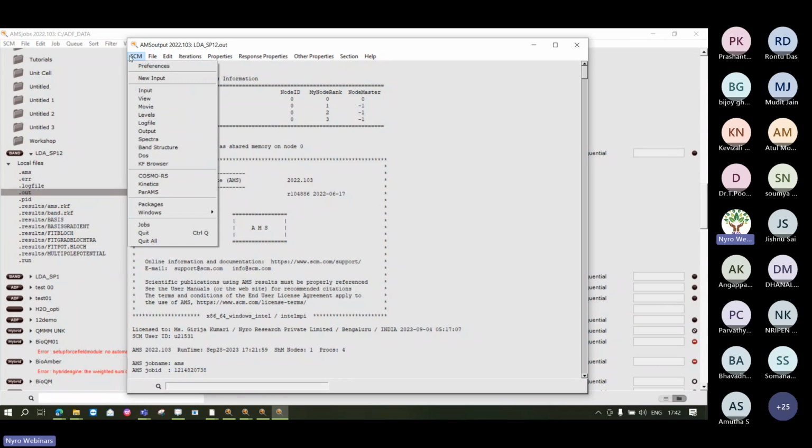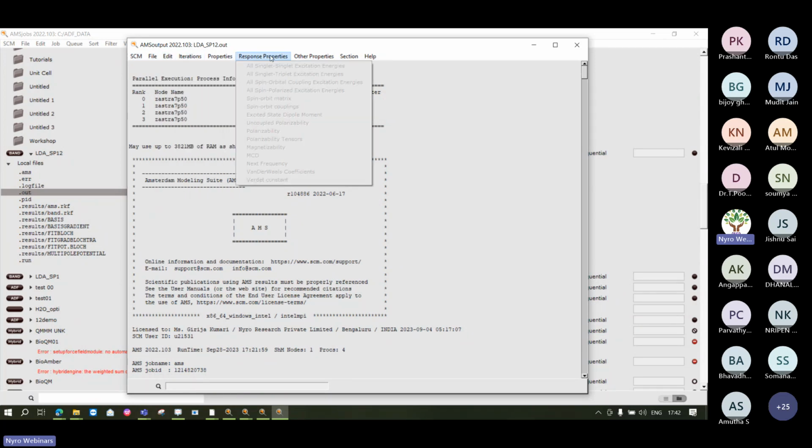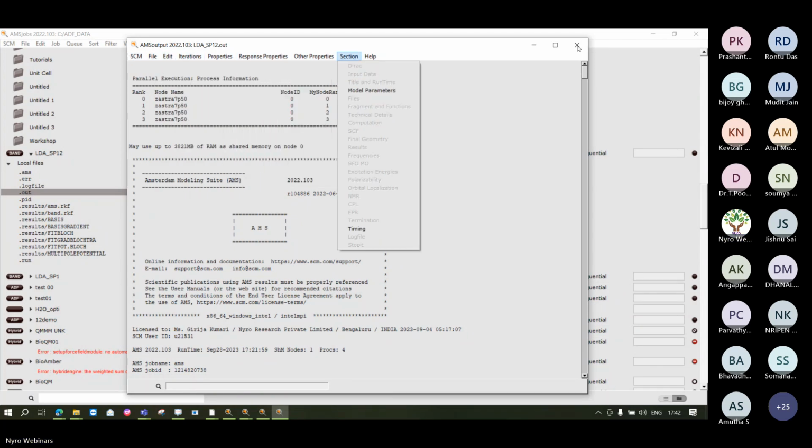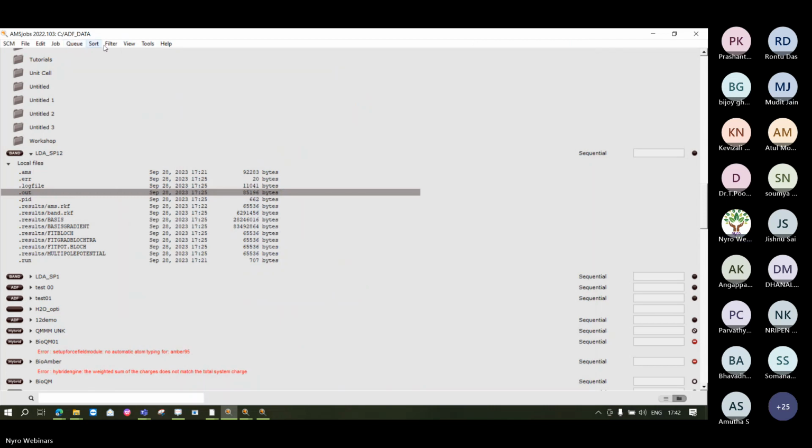You can extract this as a CSV file here. You can build a spreadsheet. So this is one method.